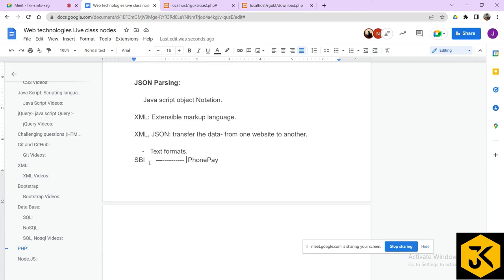Whenever SBI people want to communicate some data to PhonePe, they will convert it into a common format language, either XML or JSON. Similarly, whenever PhonePe people want to read certain data, they can read it in the form of JSON or XML. Similarly, if they want to produce, they can produce in either XML or JSON. So whenever two websites want to communicate, they will communicate via either JSON or XML. But nowadays, JSON is very famous.